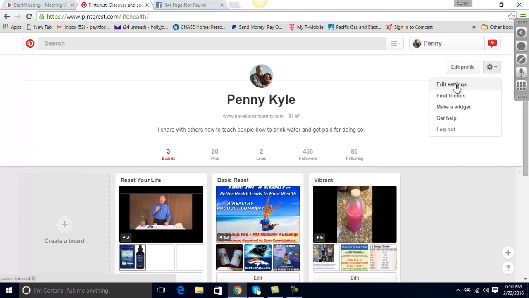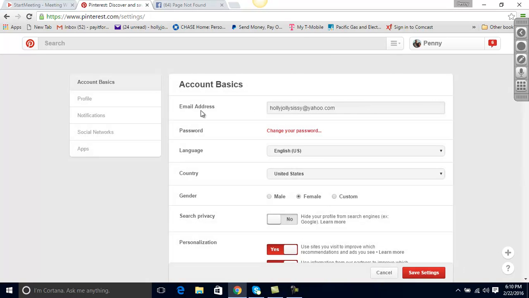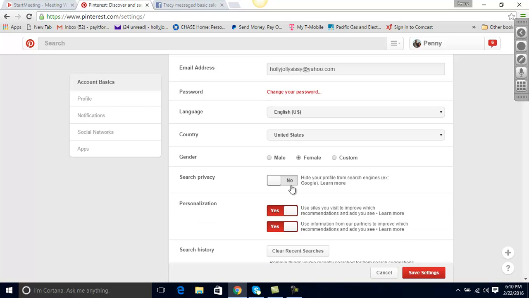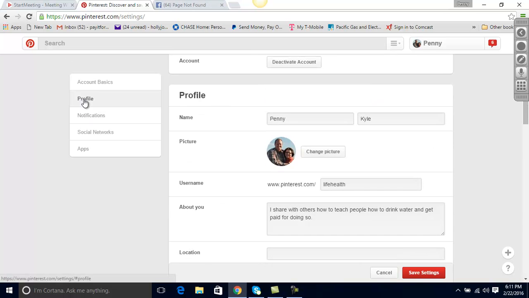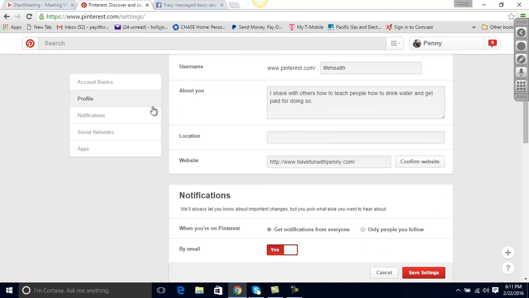To edit your settings, we click on Edit Settings. It's got my email address associated with it, the language, the country I'm in, my gender, search privacy. Do you want to hide your profile from search engines? I would say no, do not hide your profile. You want people to find you. If you ever have to deactivate your account, you can do that there. If you click on profile, you can update information here.